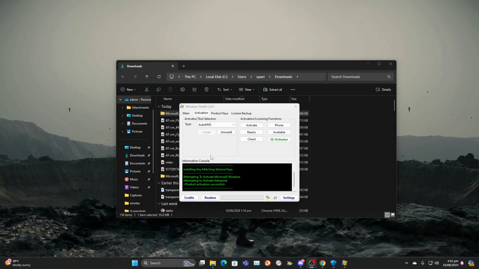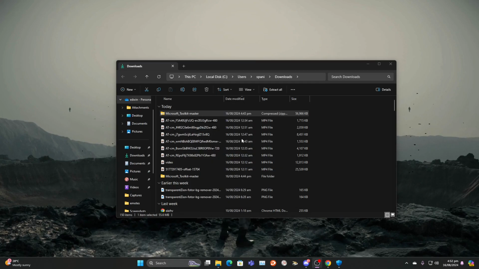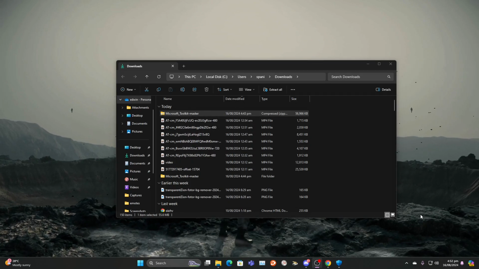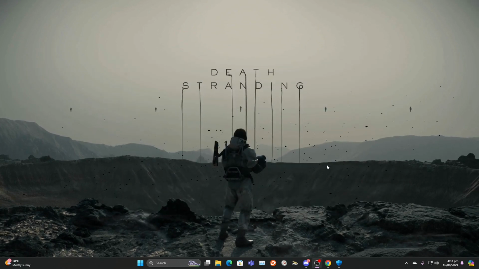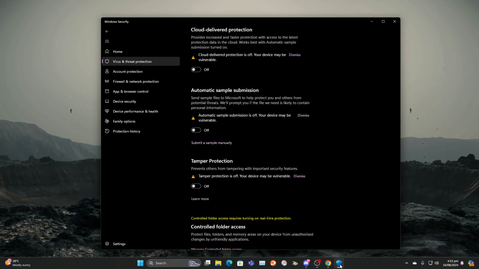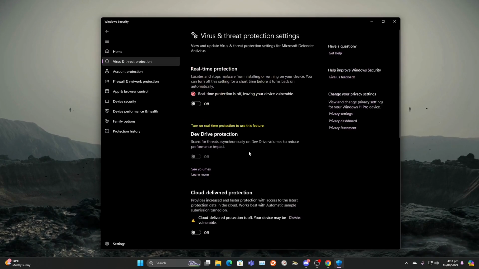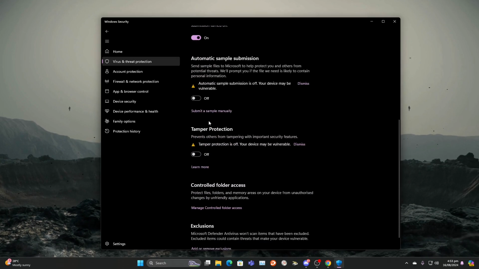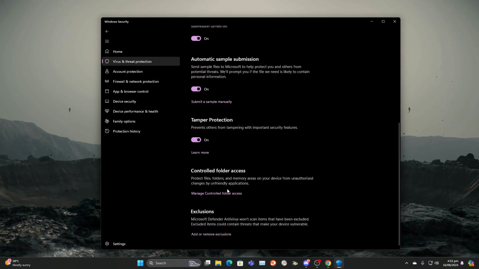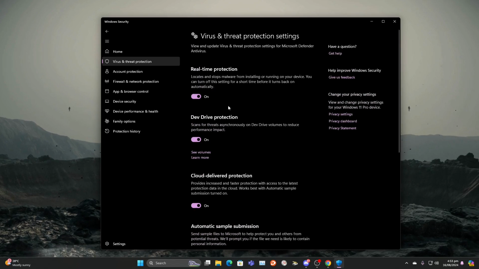All right, so that took a little while, a little minute. So once the EZ activator has been activated, you just close it, and then if you notice to the bottom right, the watermark is gone. So then you're gonna have to turn your antivirus and everything back on again. And that's it guys, that is how you reactivate your Windows.